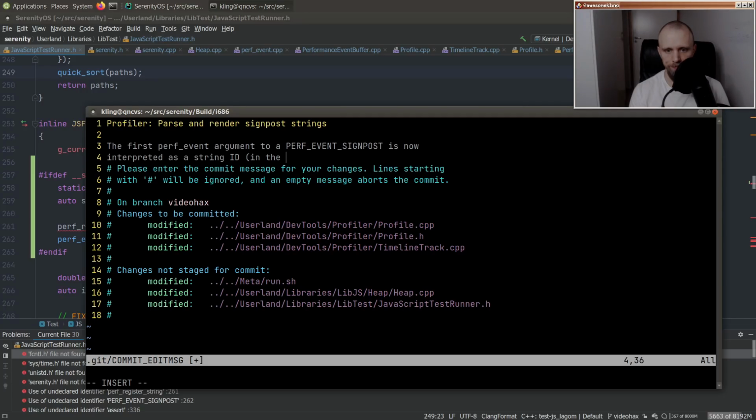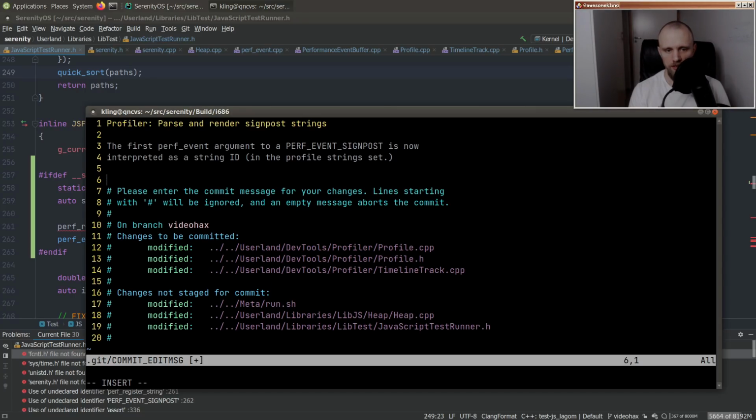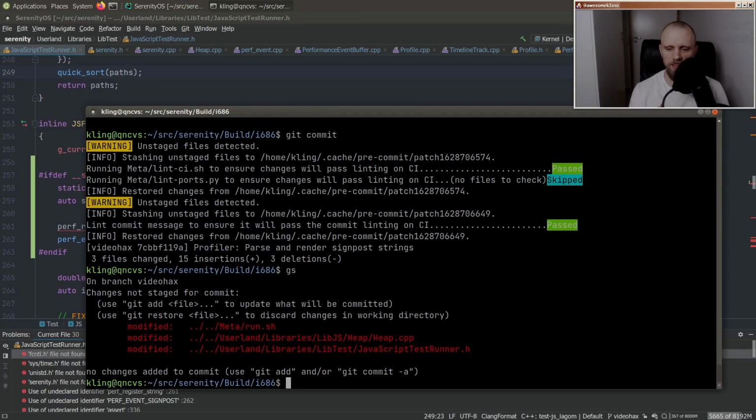In the profile strings set. This allows us to generate signposts with custom strings. This is so cool. I love this.